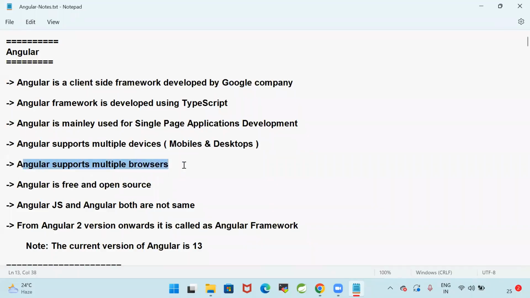And Angular applications support multiple browsers like Chrome, Firefox, Safari, like that. There are several browsers available in the market. Angular is a free and open source framework. It is developed by Google. It is a free software. From Angular 2 version onwards, it is called as Angular framework.